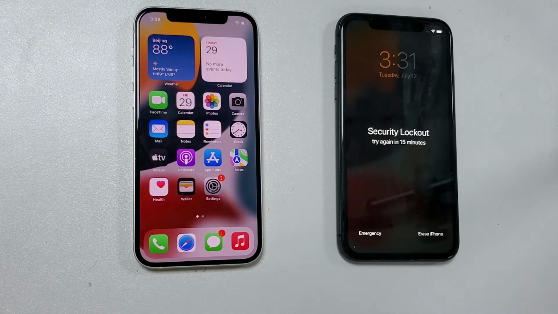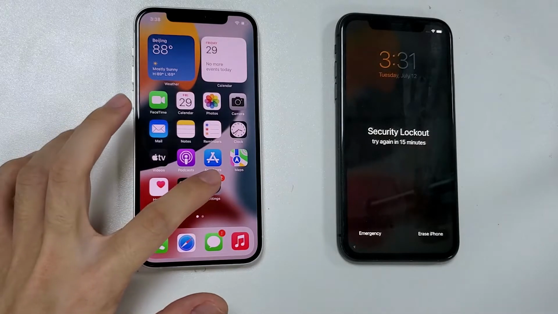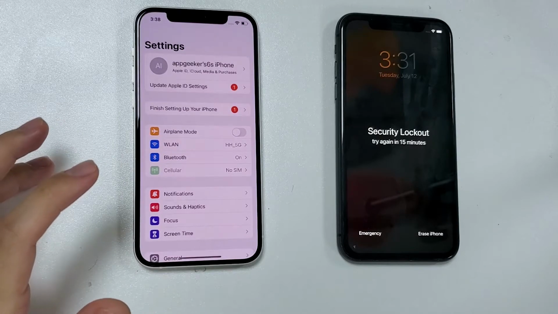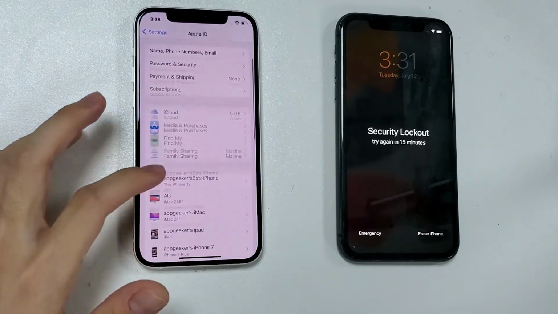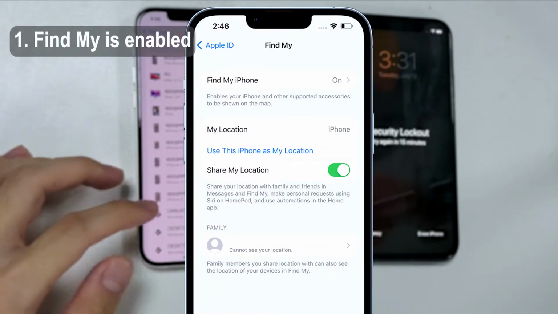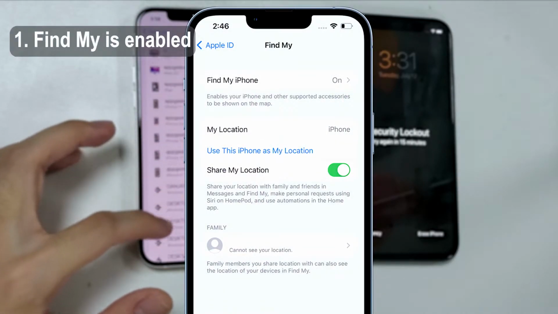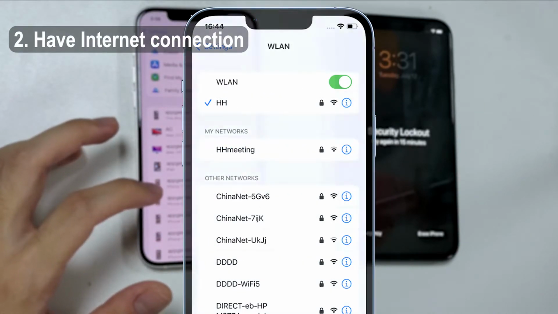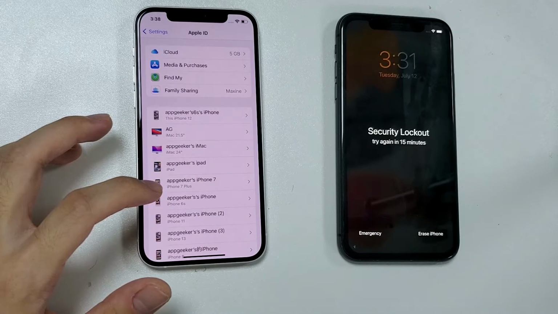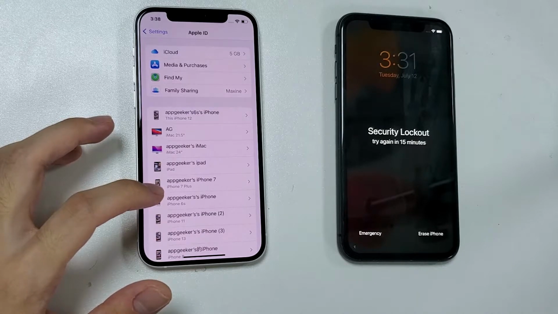You can reset iPhone without iTunes and computer through Find My app. Using this method requires you to have extra iOS devices, either iPad or iPhone. And this method works only if your locked iPhone has the Find My feature enabled. Besides, your iPhone should have an internet connection. If you meet these conditions, then you can try this method to unlock your iPhone.